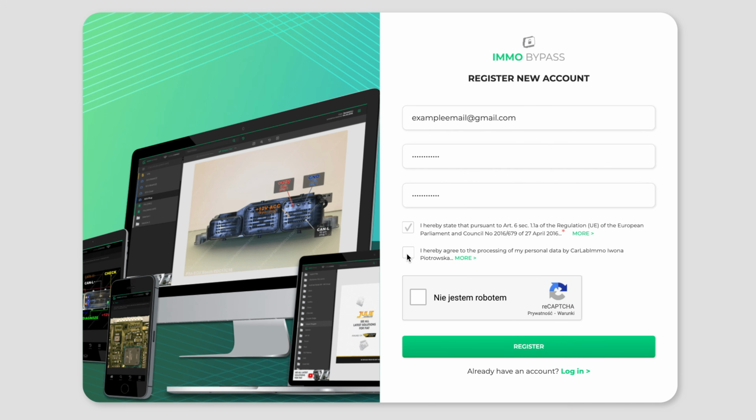The second part describes your agreement to receive marketing materials. Selecting this box is not obligatory but can be very useful. Select I am not a robot box and click Register.